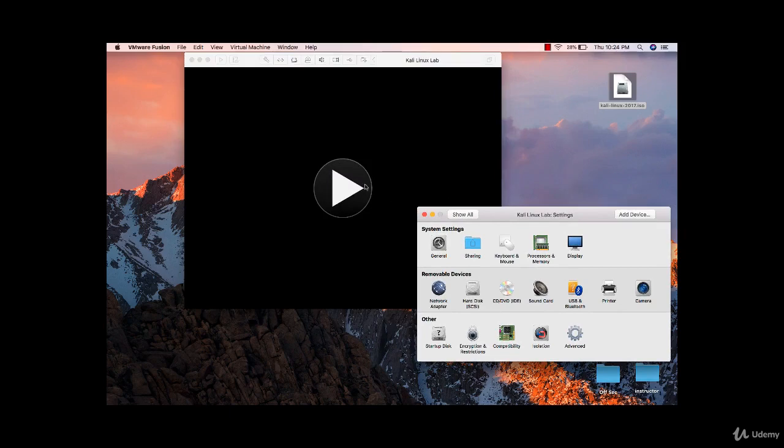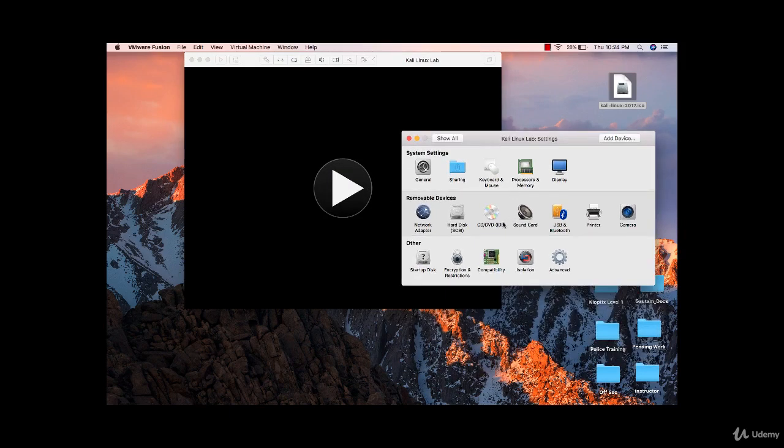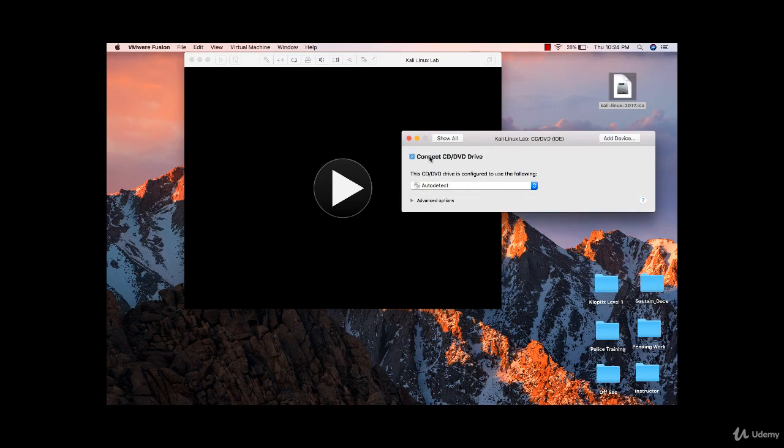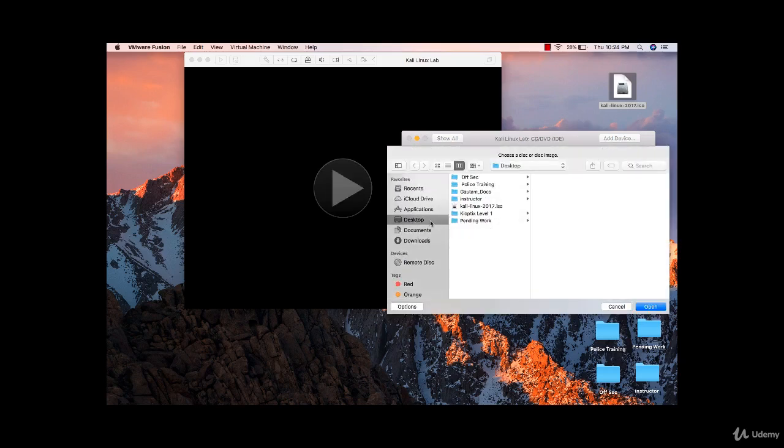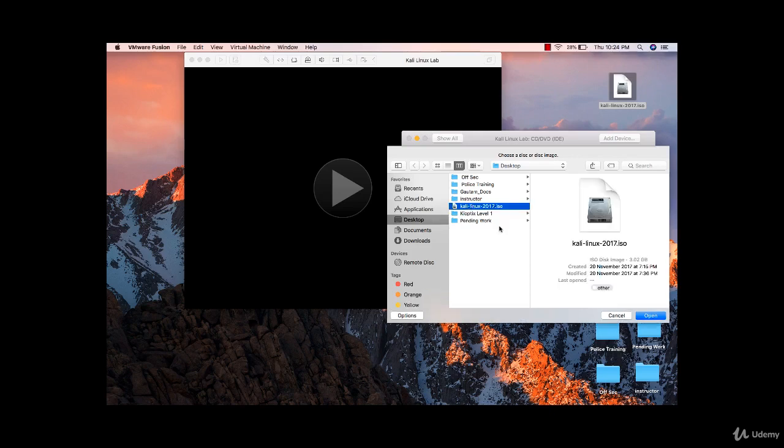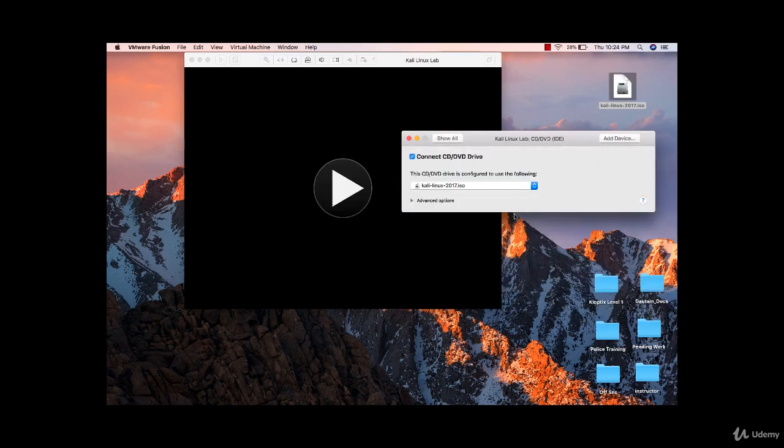Do not click here. First do some configuration. Like if you are installing any operating system on your machine, you have to use a pen drive containing an ISO image or boot files. But for installing our Kali Linux machine, we have to click on here and connect CD and enable this option. Click here and choose our disk image. I already downloaded it on my desktop. Select this ISO image, click on open.